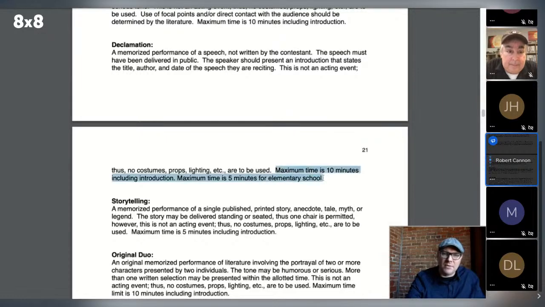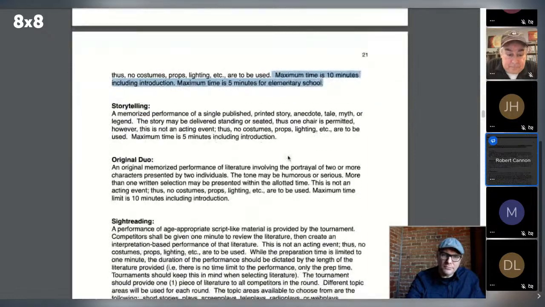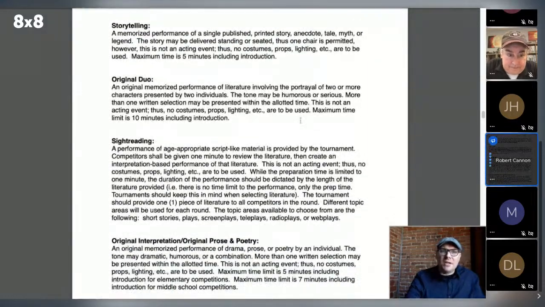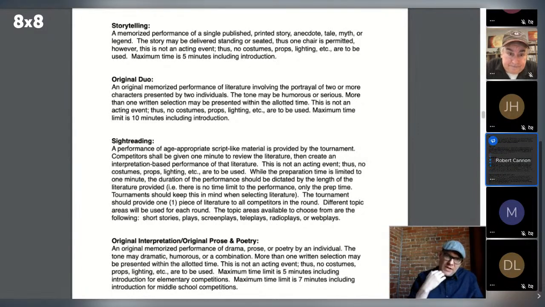You'll see that at the bottom down here on page 21. Storytelling is a performance of a story, usually a children's story. It doesn't have to be a children's story, but it typically is. It could be a folk tale, anything like that. They are allowed one chair, so they can use that chair how they'd like. And again, the time limit is restricted to 5 minutes, for both middle school and elementary.